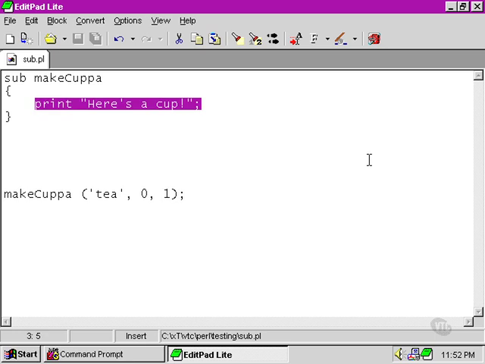The answer is that we use a special variable called the arguments array, and that's spelled out by using the @ sign followed by an underscore. Now it's quite similar when we look at it in scalar context to the default variable. So at first glance it's easy to confuse those two.